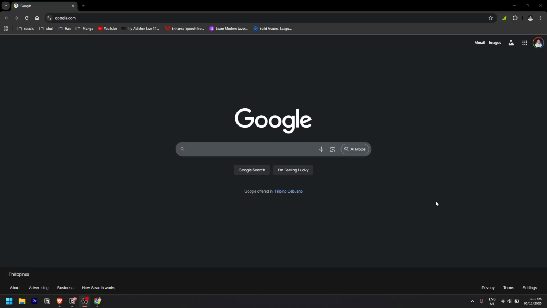How to remove LastPass extension from Chrome. So first, just open up your Google Chrome app, and once it's opened up, navigate to this puzzle icon or puzzle piece icon right here, which is basically the extensions.